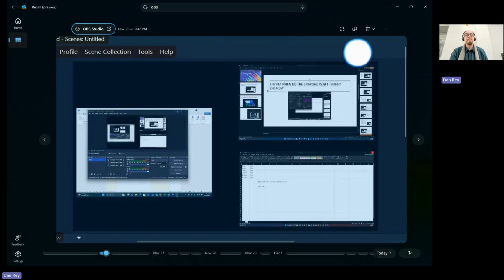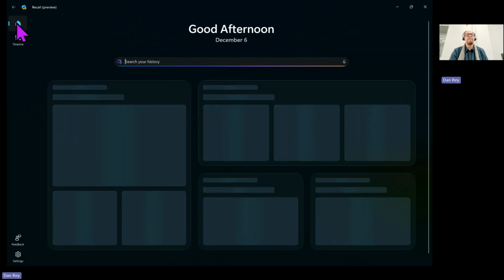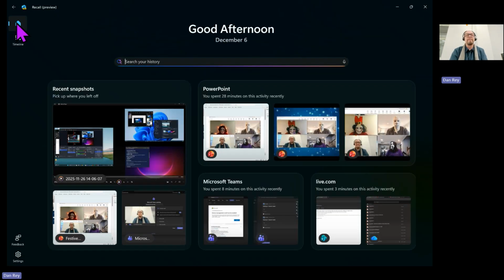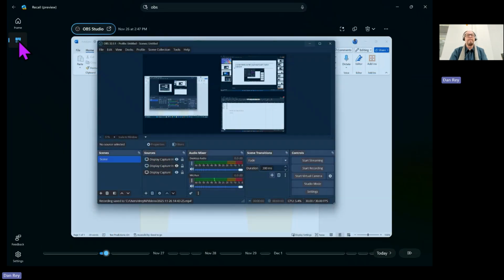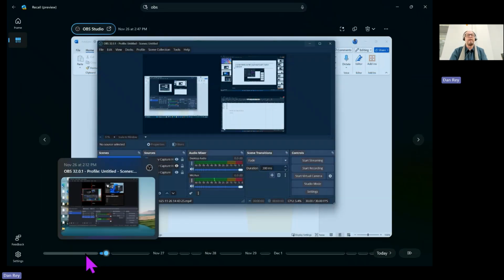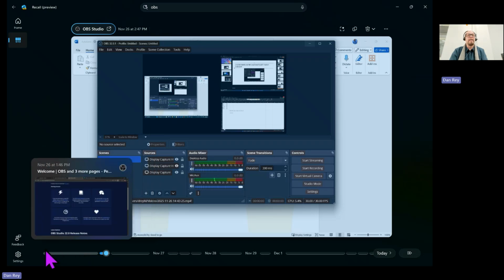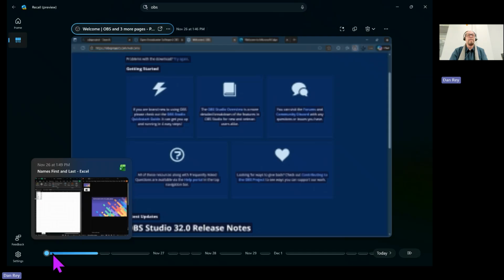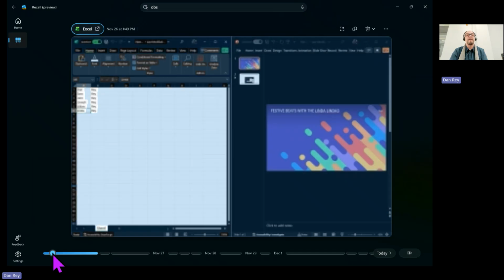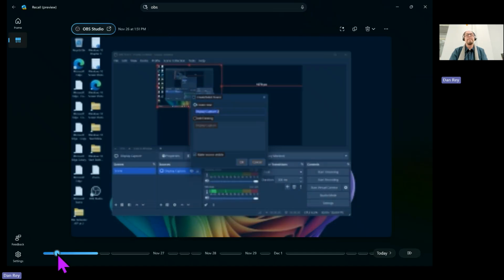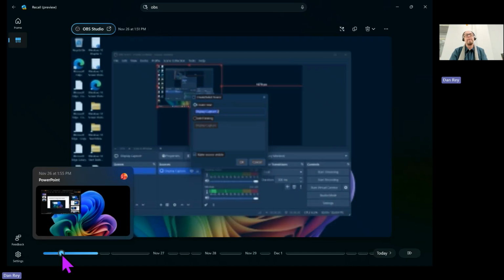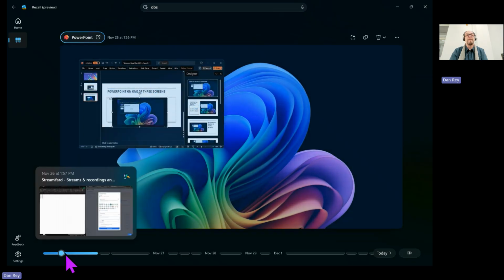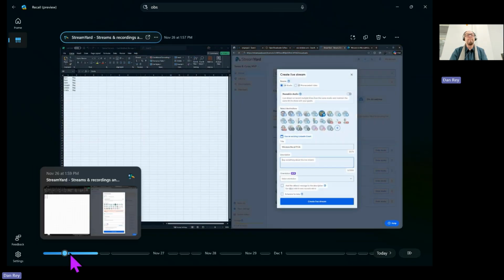So that's a bit about how to use Recall to find information. It's like your best friend from a standpoint of remembering what happened and when. You can see that I set up this Recall computer back in late November. So I have snapshots back when I downloaded the OBS software, when I set up Excel and PowerPoint next to each other, when I set up the display captures in OBS, and then when I set up the different snapshots of the things that were happening.